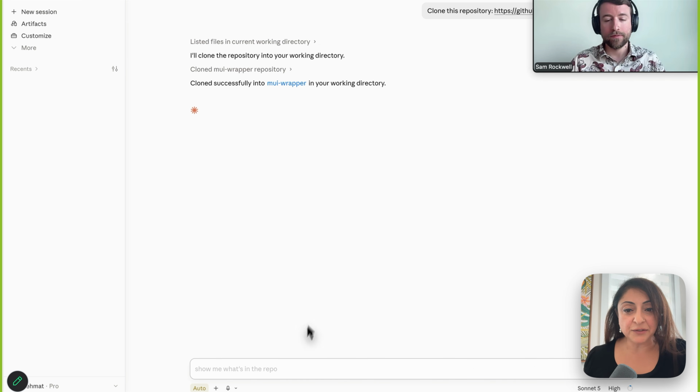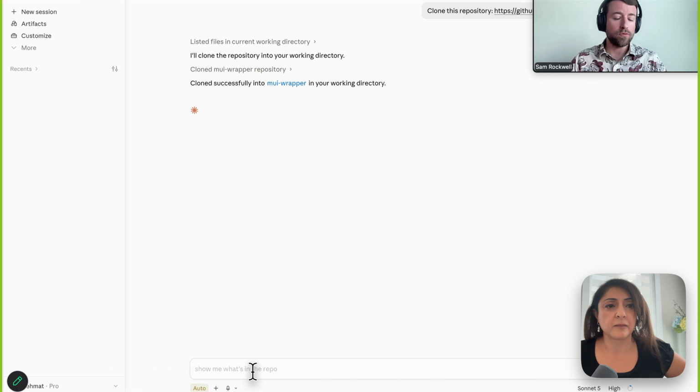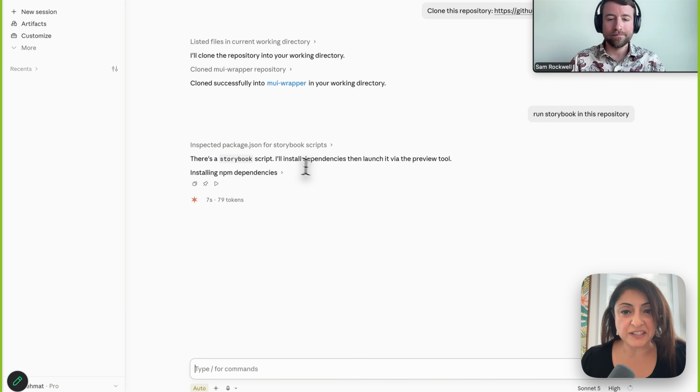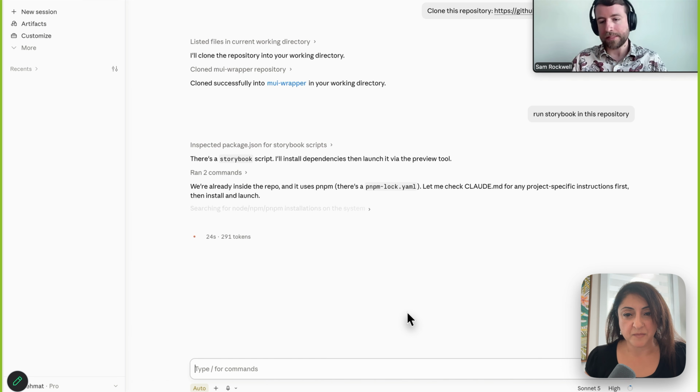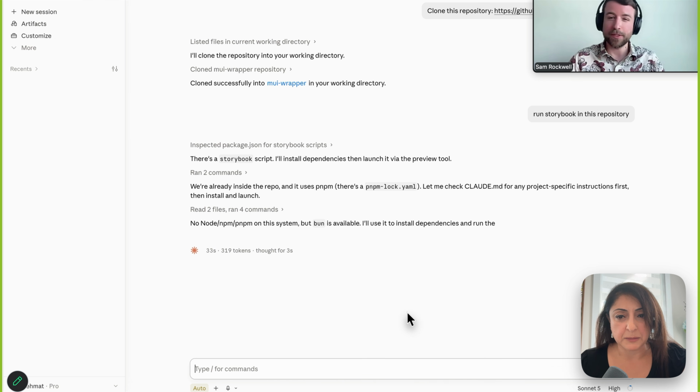The clone is successful. Okay, so now what is the next step? Let's try to run Storybook in this repository. So it's recognizing there is a Storybook script. It's installing the dependencies. And if you caught that, it said reading about.md. That's a file that I actually created to help the agent navigate the code base, sometimes, especially with legacy code bases that aren't built for AI.